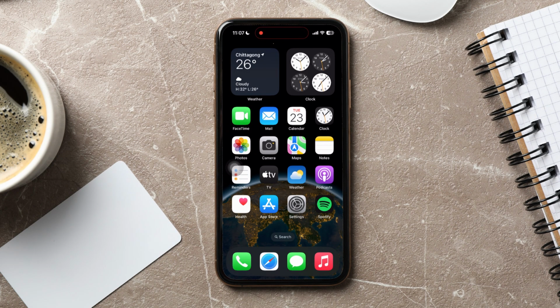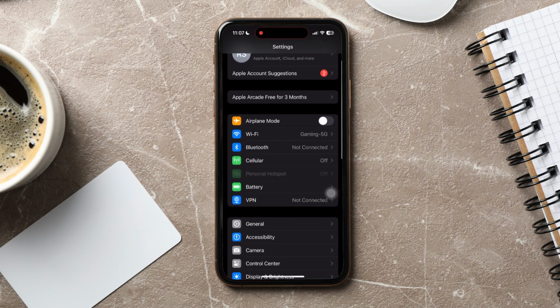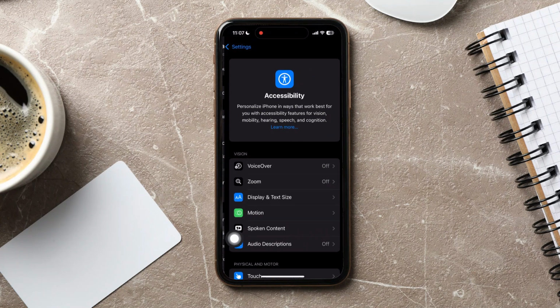How to turn on automatic brightness on iPhone. To get started, first of all go ahead and open up the Settings application on your phone. Once you're here, tap on Accessibility as shown.